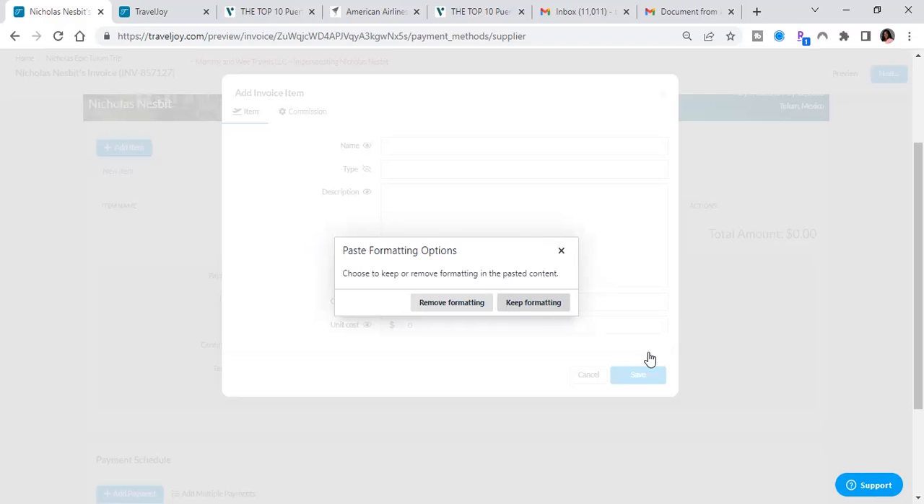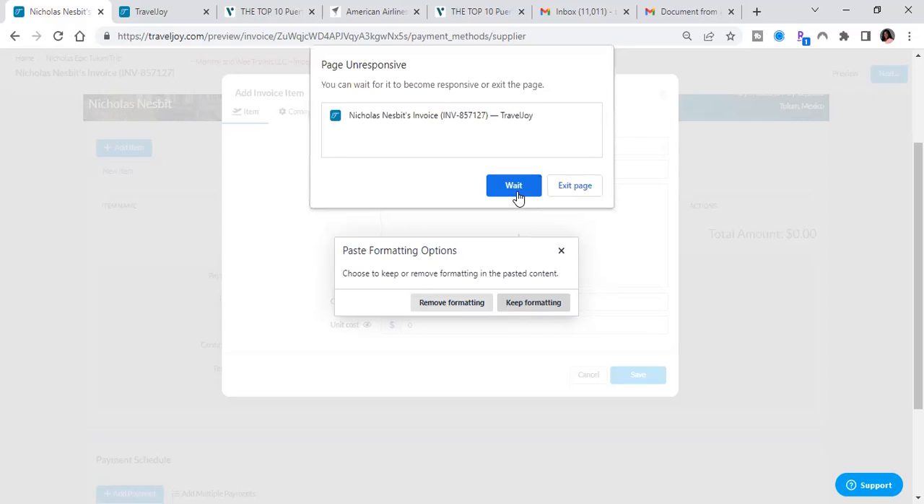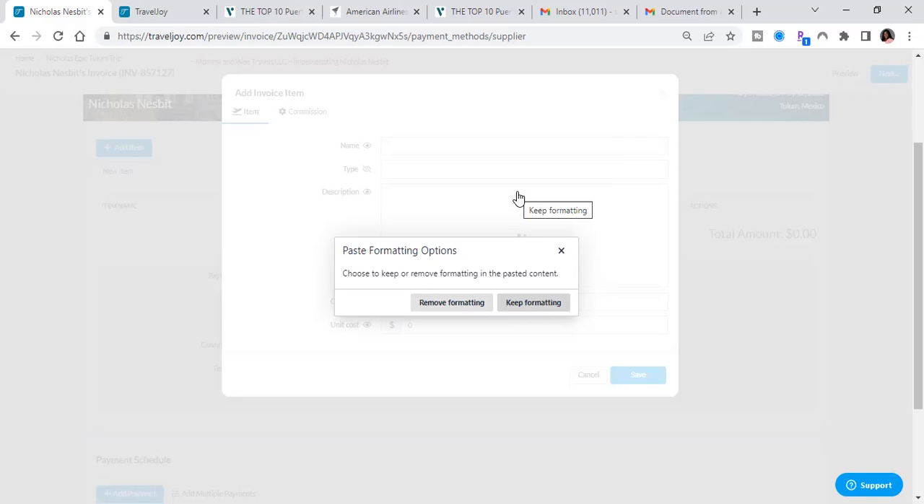That's taking a bit. Did I not press it? Okay. Traveljoy and its slowness again. Or my computer. It might not be Traveljoy. It might be my computer. This thing's so slow. Wait.